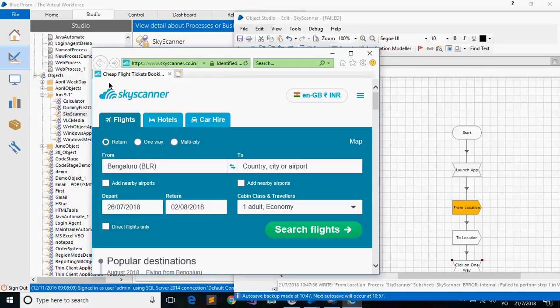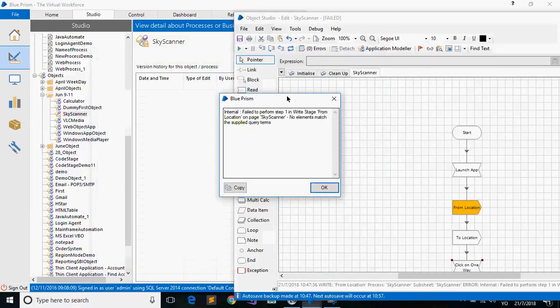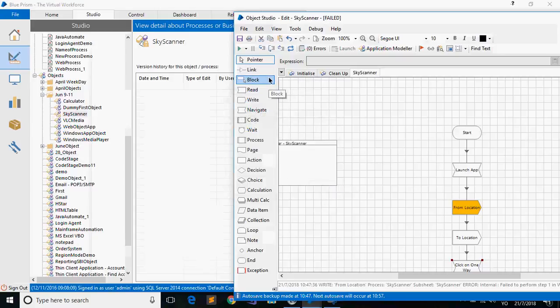In this case my application took around 5-6 seconds to load, and by the time my application tried to load, my Blue Prism was trying to enter the from location, but this field was not loaded into the page. When Blue Prism tried to enter the from location, this page was not loaded to the page only, so I got some error. I even could not search flight also. So I'll just use a static wait for now, and after this I'll just explain the dynamic wait.